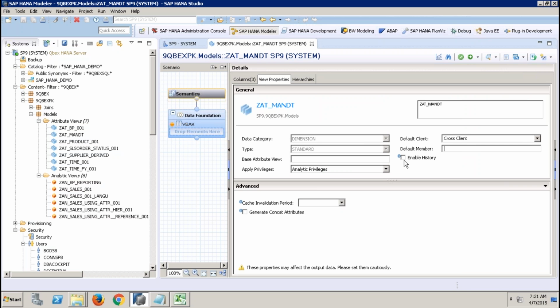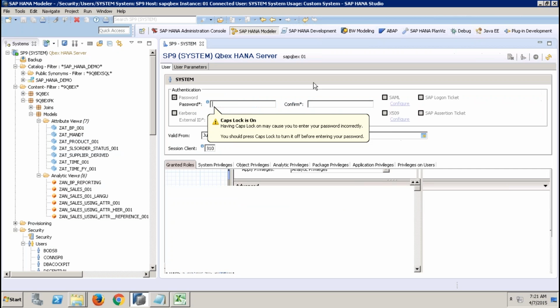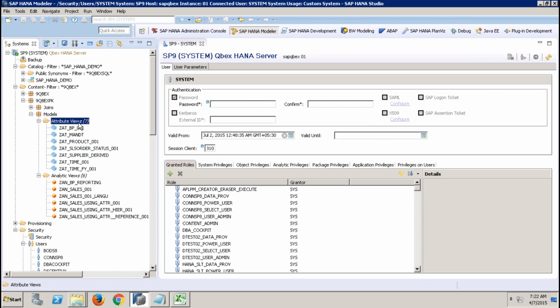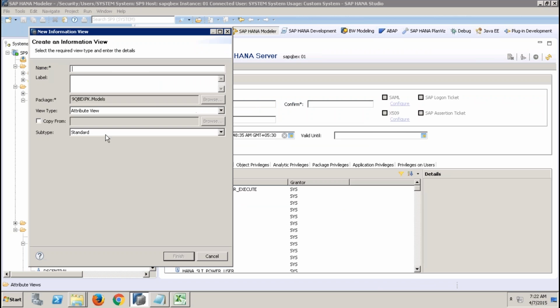There's some other next property called enable history. If you remember, we were dealing with some tables which are enabled as history. History enabled table, for example, will not make any difference now, but we'll see that later when you go with calculation view or analytical view.